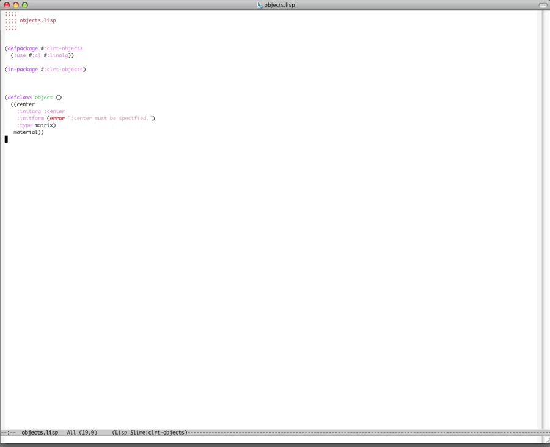And also, we shouldn't forget to add the file objects.lisp and all its dependencies to our ASDF system definition. So I return to this and I say file objects depends on linalg as well. Okay. That's it so far. Return to the objects.